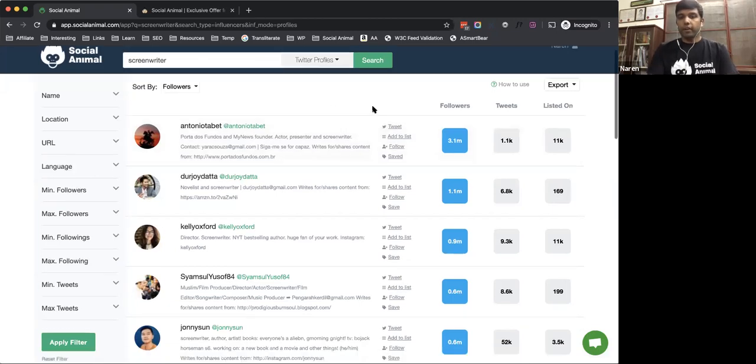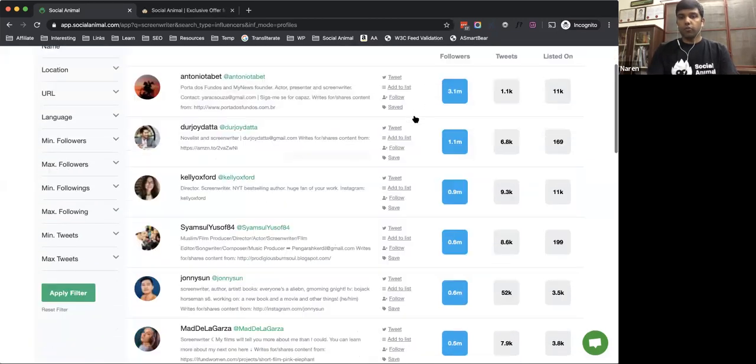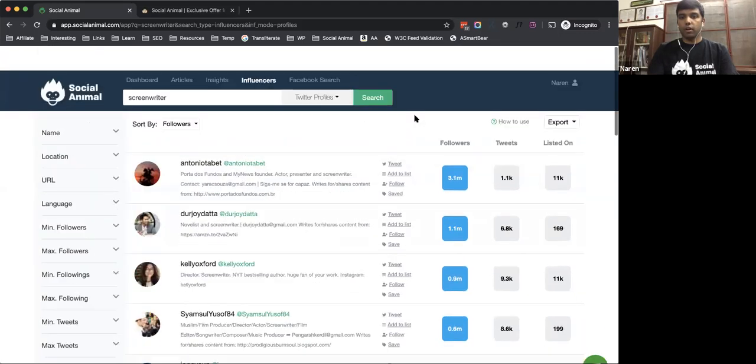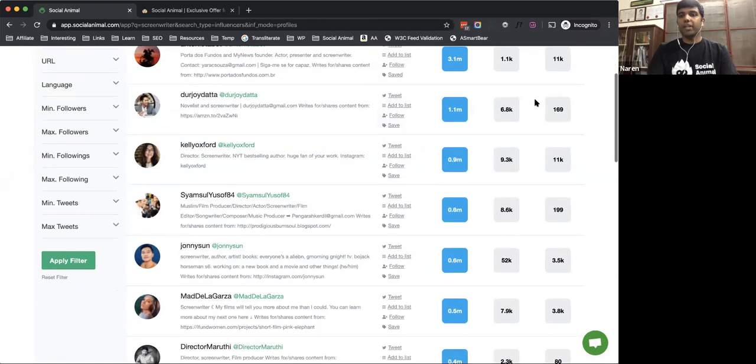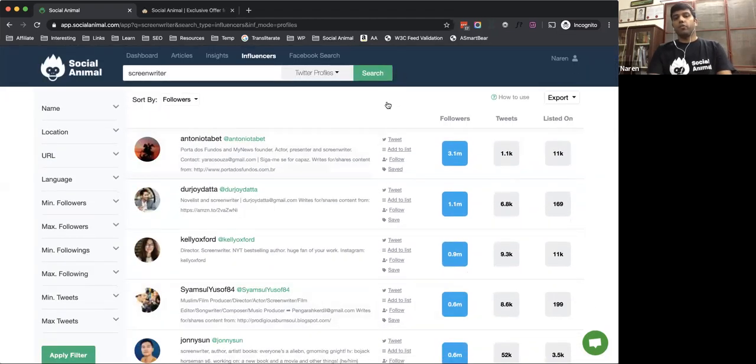Here, followers is the number of followers they have on Twitter, along with the number of tweets they have made and how many times they have been listed. If you're familiar with Twitter, you can add people to lists. This is a very good metric to find genuine profiles, because only good profiles get listed more. So this is one other metric which you can use.